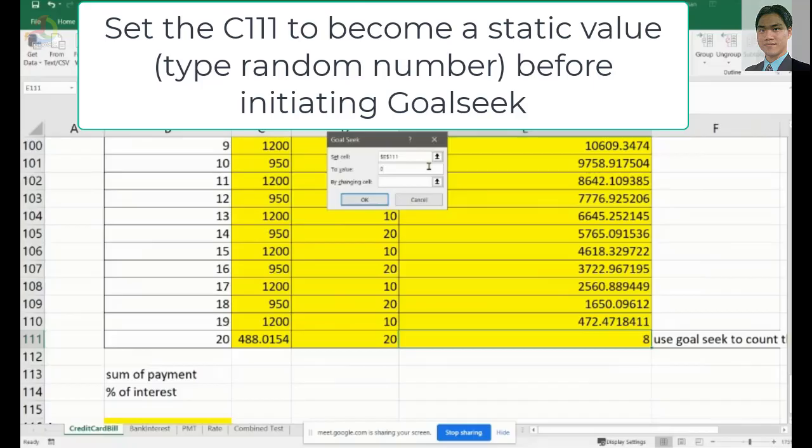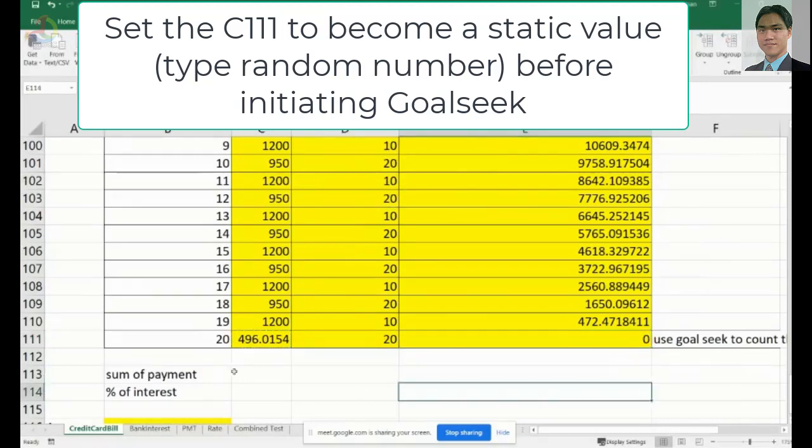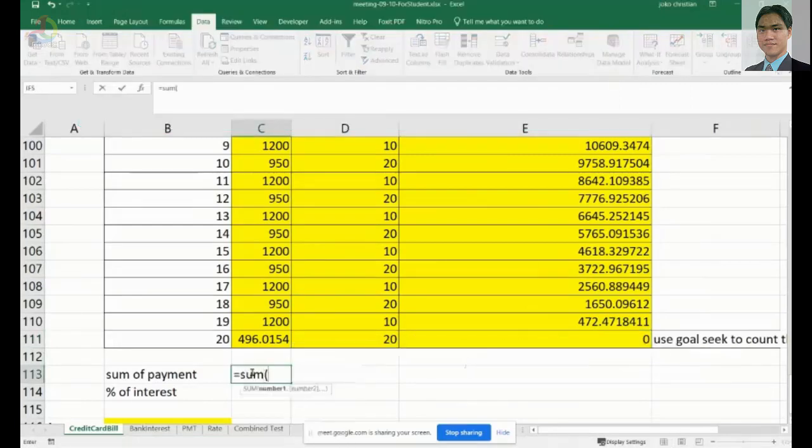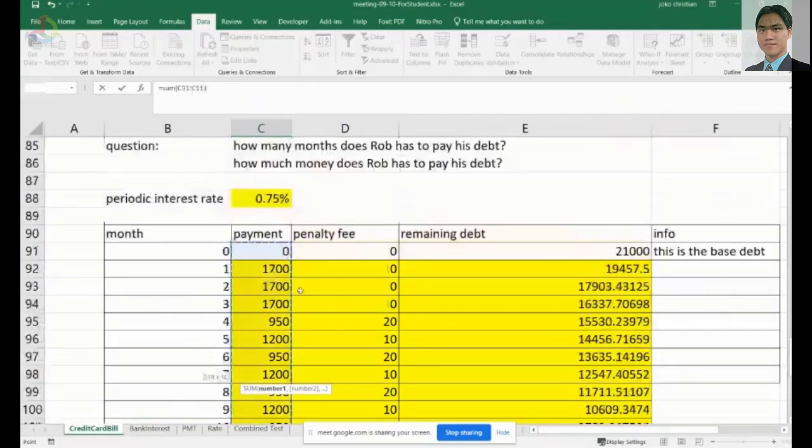Sorry. So this value, oh sorry, I forgot. The cell here needs to be statically value, not formula. Excel doesn't want to count it if it's a formula. Count it? Okay, done, fine. It's $496 to reach 0. The sum of payment will be equal sum of C91 until C111.